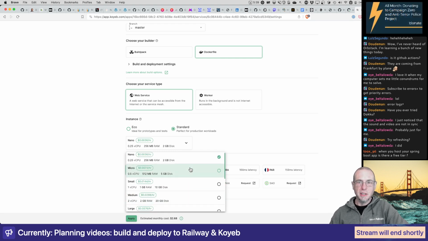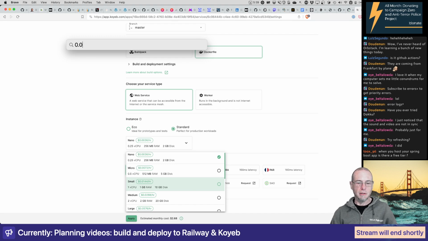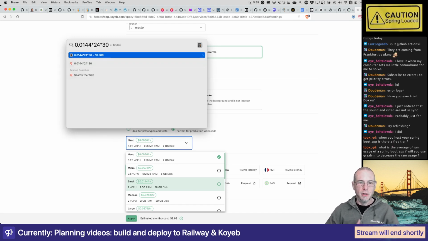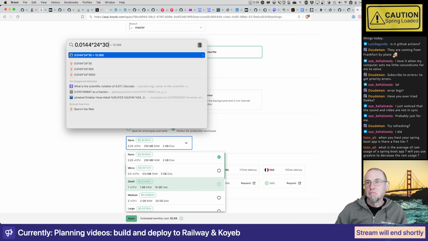So if you need a little bit more CPU or a little bit more RAM, you're probably talking about the micro or the small level. But even the micro level, or even let's say the small level, 0.0144. So that's $10 a month.